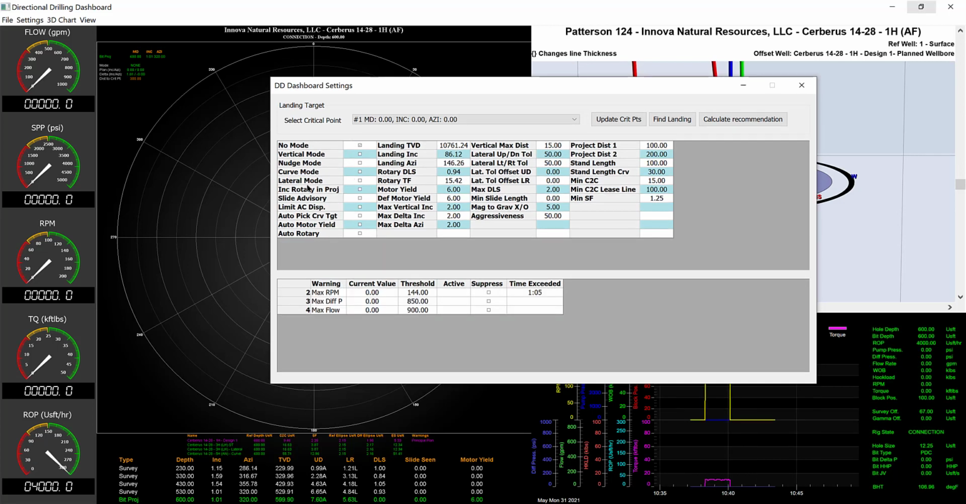Okay, so the first one we come to here is include rotary in projection. If I check that box, we'll see that my projection to bit has actually changed from 1.01 inch to 1.49. Okay, if I uncheck it again, we'll see we've got a straight line projection to the bit.